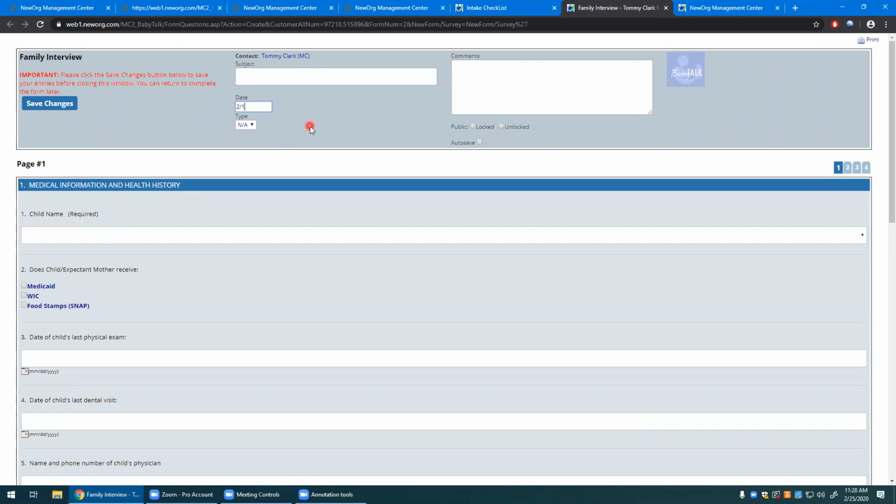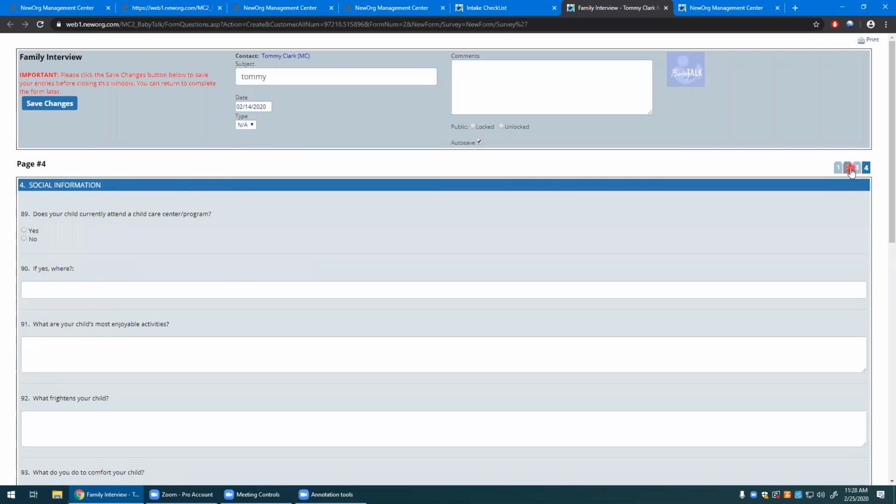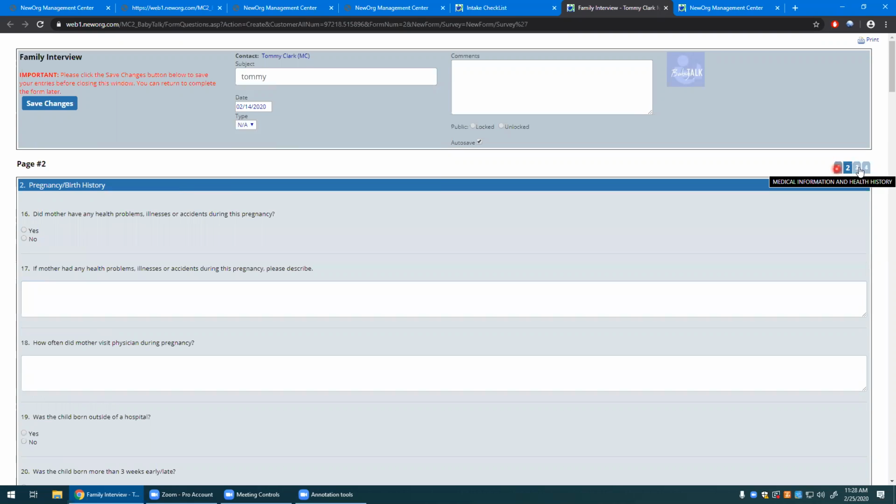So here, let's just say it was Valentine's Day, and I'm going to put Tommy. If we were filling out this form, I would then choose autosave and begin to fill out my form. By choosing Tommy, I would be able to then go through my form. I'm going to fill in one more question, but because not all of the questions are required on this, we can move across each page of the form. We're going to hit Save Changes.